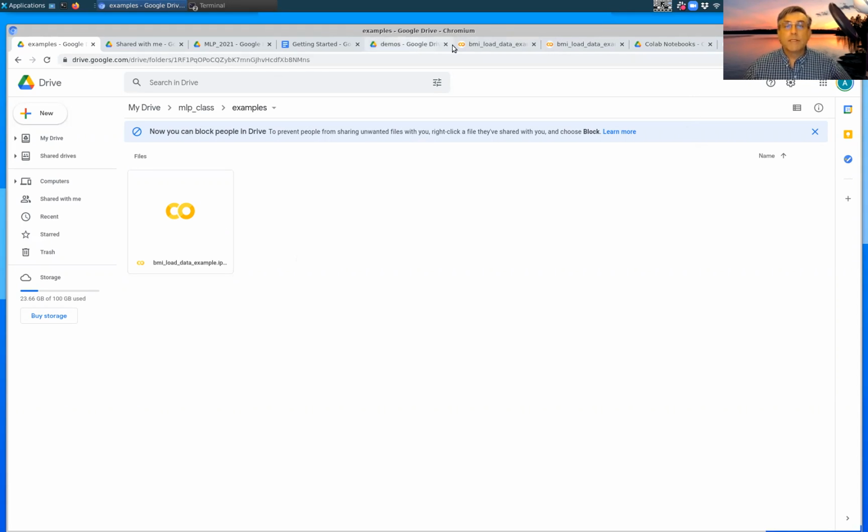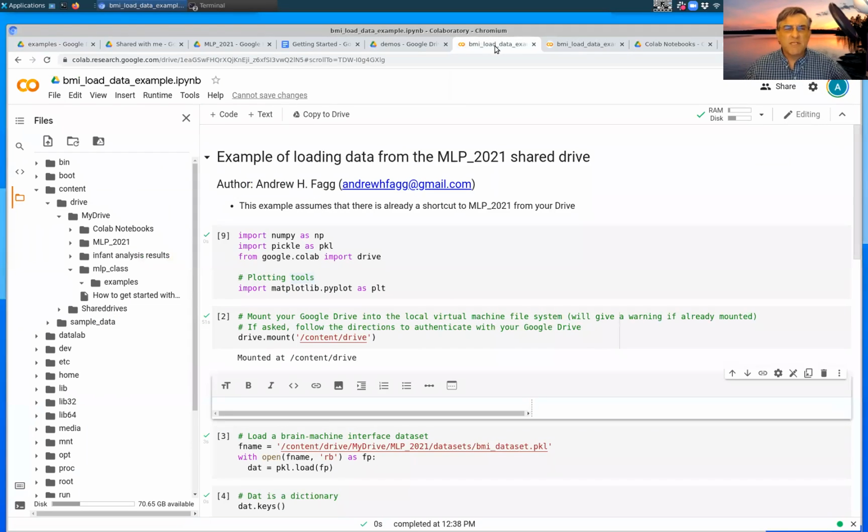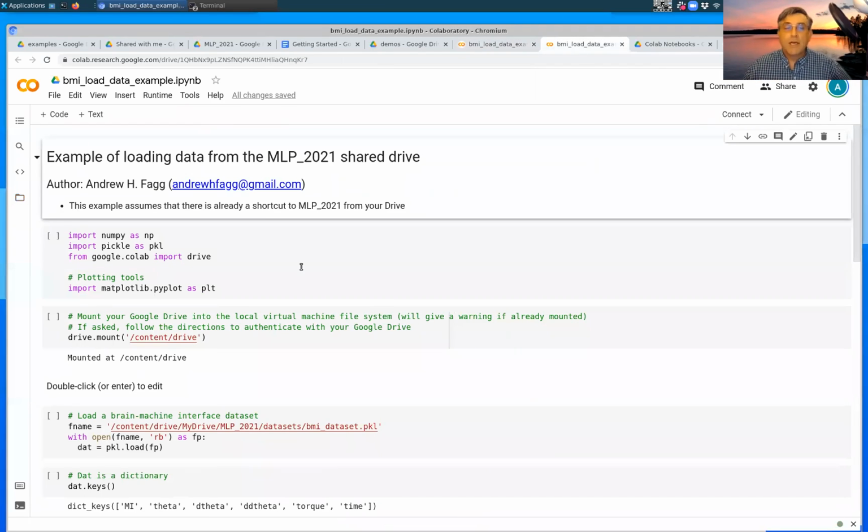Okay, so let's go back to our interface here. Notice that we have two different instances of the interface. These are now two different virtual machines that are running, that have the same code sitting in them. This happens to be a local unsaved copy that was derived from our opening of the shared file in MLP 2021, and this corresponds to our local copy. So keep an eye on that as well.